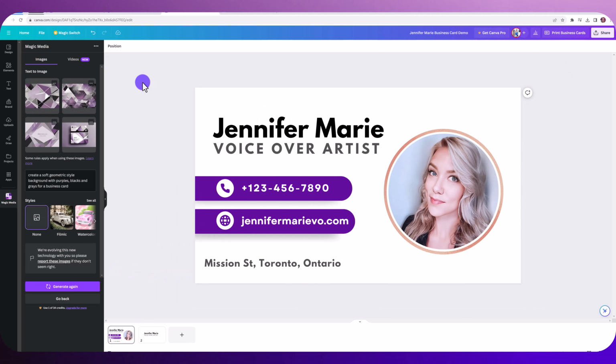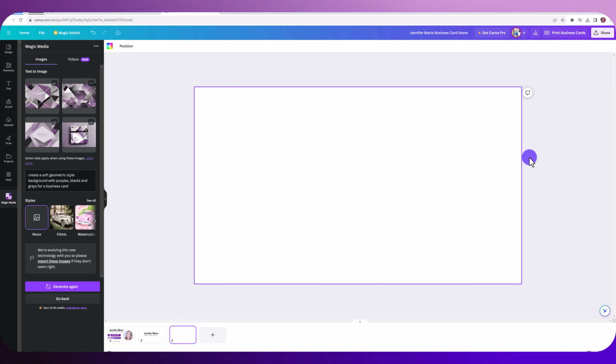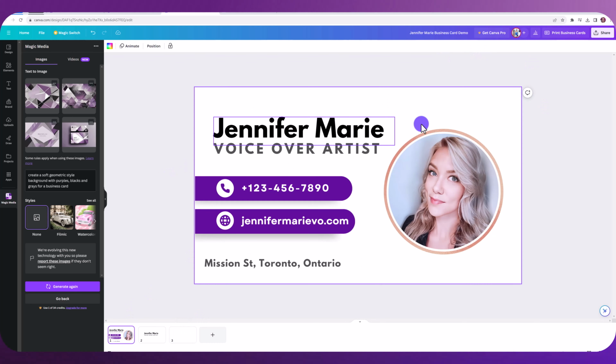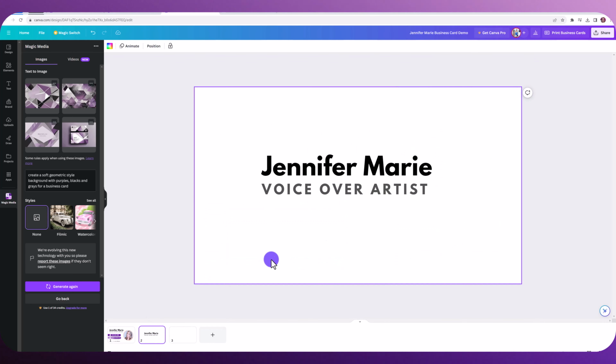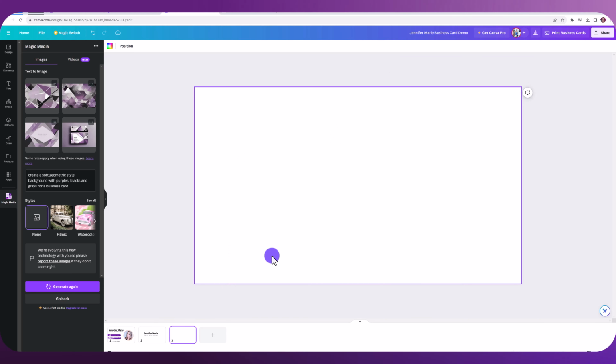And you can see at this side here that Magic Media has come up with 4 different designs. One of them is actually like a mock-up. So what we can do to view these and to download them is here, click on Add Page. So this will give us a blank page. We have our front page of our business card, then the second page of the business card, the back, and then now we've added page 3.